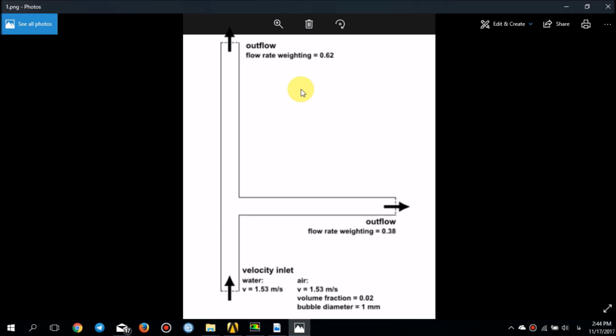So if you look at the problem description here, we have a T-junction, a geometry of a T shape, where the flow is entering from the bottom. We have the velocity inlet at the bottom with water at a velocity of 1.53 meters per second, and air at the same velocity with a volume fraction of 0.02 and a bubble diameter of 1 millimeter. So air is basically assumed to be bubbly inside the water with a bubble diameter of 1 millimeter.